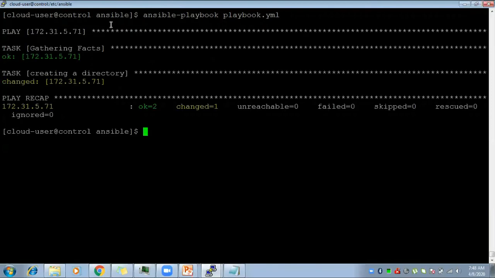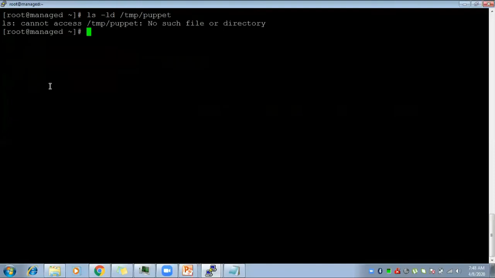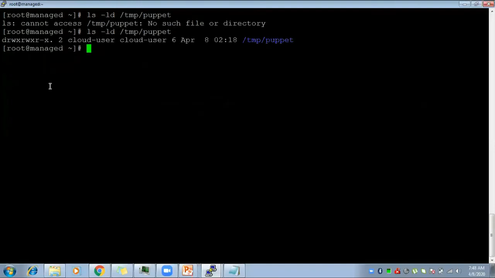So, gathering facts, and here it is a yellow mark. That means the puppet directory was not there, but it has now been created. Okay, now it is created. In that way the playbook works.